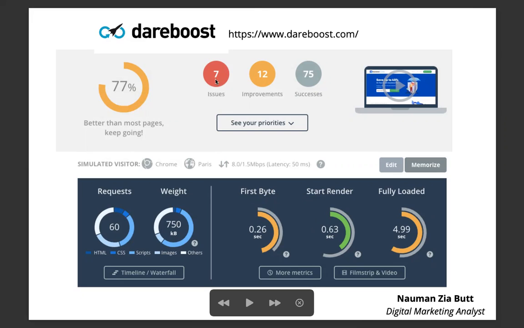Once you have a good developer, you can share these issues with your developer and ask him to optimize your website to get rid of them. Once you get rid of these issues, your score could be maybe 90% or more than 95%, which is a very, very good rate. And your website will be faster.